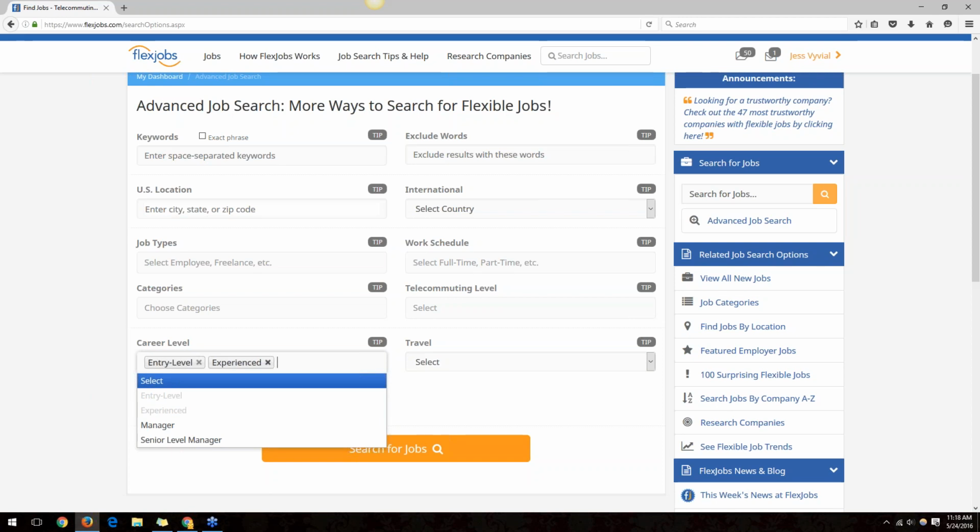So if you try searching within just one field and you find that you're not getting a lot of results in the career level that you've selected, try including more levels in your search just to broaden it up a little bit, because sometimes they may be classified slightly differently than exactly what you're looking for. So like most other fields, you can select as many options as you want to.